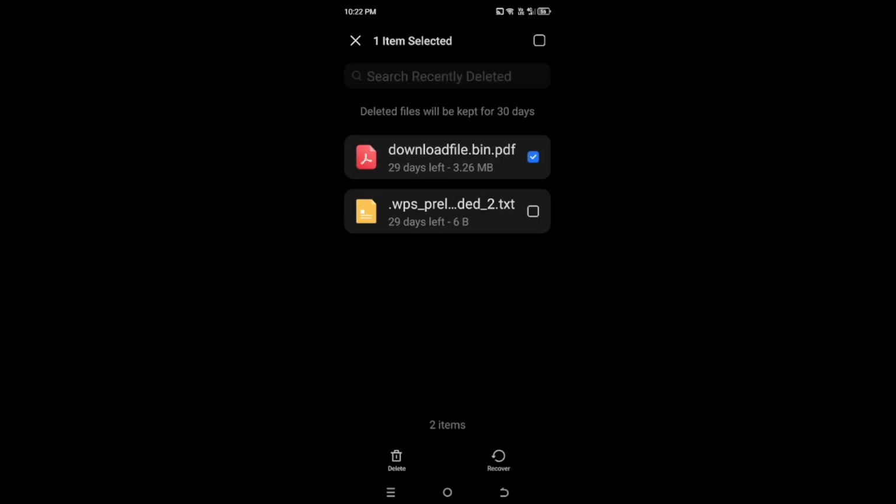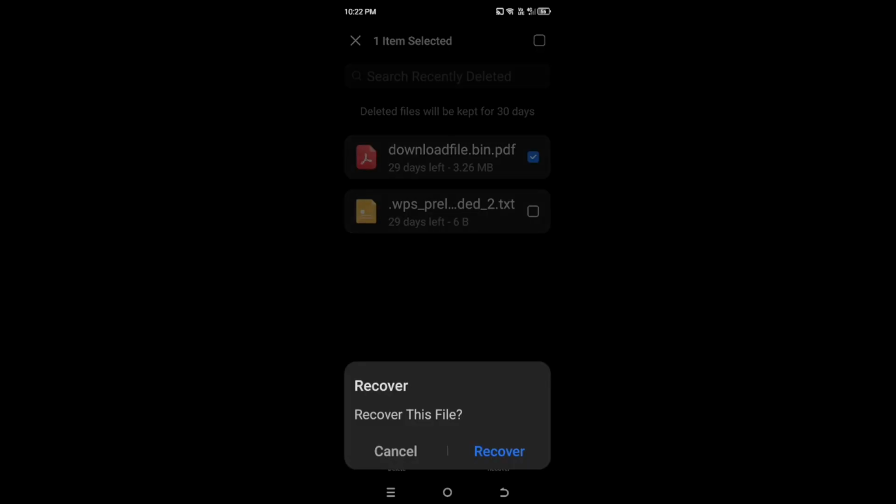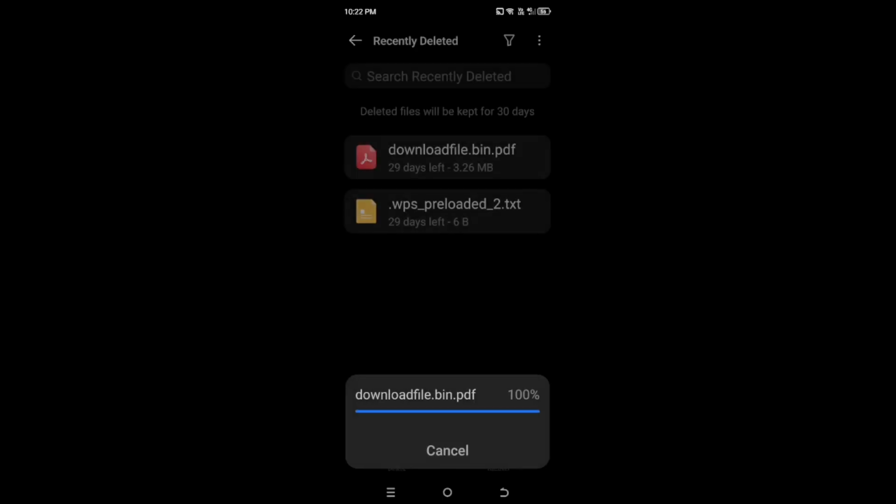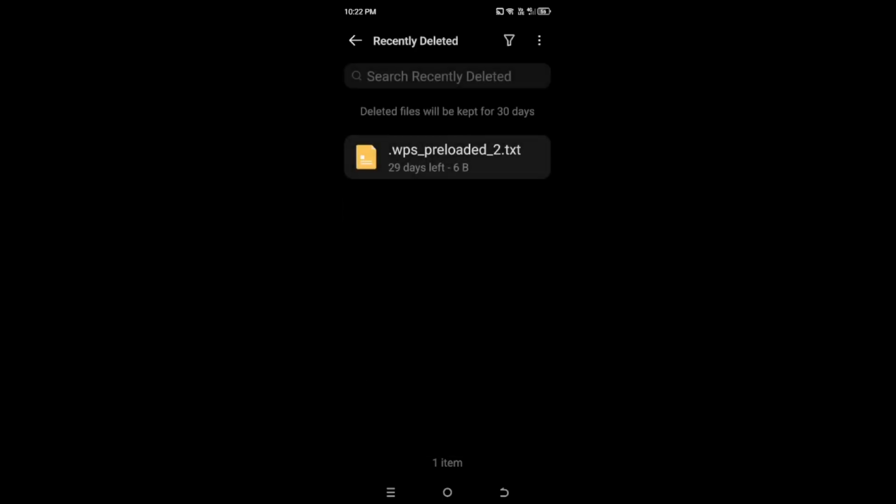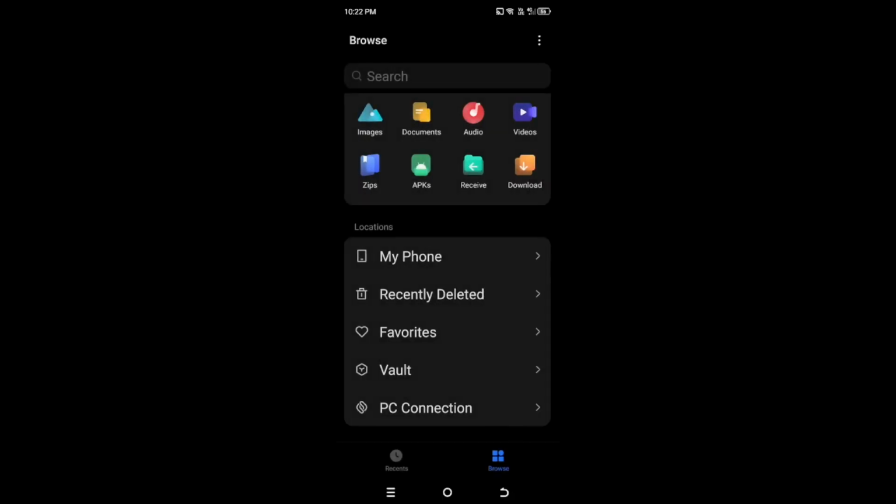Once you've found the file, tap and hold it, then select Restore or Recover. If you deleted photos or videos, you can also open the Gallery or Google Photos app and check the Trash or Bin folder. Deleted items are usually kept there for a limited time before they're permanently removed. After restoring the file, it will be returned to its original location or a recovery folder, depending on your device.